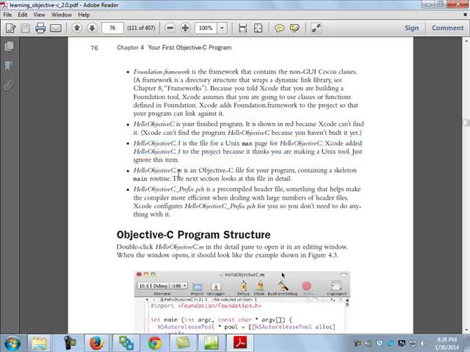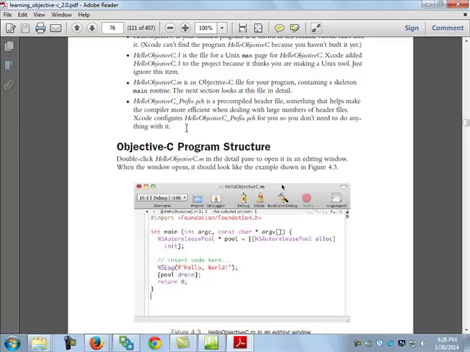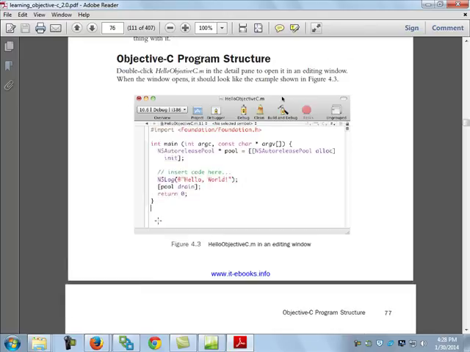The .m file we've already talked about. An Objective-C file for your program with a skeleton with a main routine. And the name of the file, underscore prefix.pch. PCH, as it says, is a precompiled header file, something that makes the compiler more efficient. Look at it this way: all those imports, it kind of stuffs together and says, oh, we ought to do all these first. So it's trying to do things to optimize the run. Okay? All right. Now, it says double-click Hello Objective-C.main.